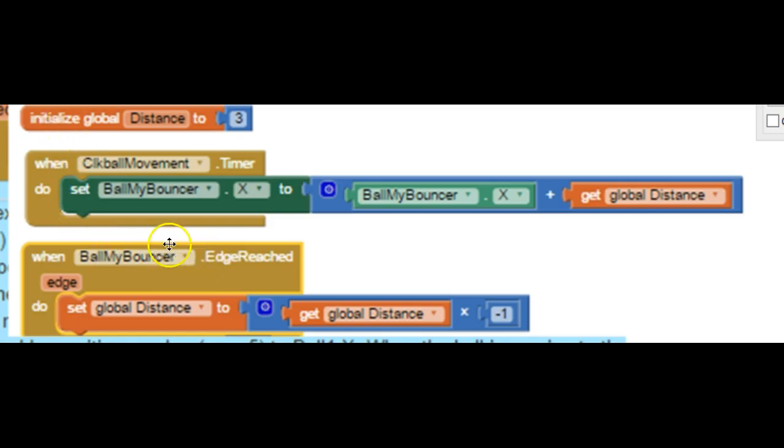So now we're going to add one more piece to this. We want our ball to bounce off the edge, because if it doesn't, it'll just roam off the edge of the screen and go on forever. So we're going to add another method for when my ball, my bouncer, whatever you called your ball, maybe you call it ball 1, dot edge reached. So when it reaches the edge, we're going to take that global distance and we're going to multiply it by -1. So that way we're subtracting 3 every time rather than adding 3 every time. And that'll end up moving the ball in the other direction. So every time it hits an edge, it'll multiply by -1, and have the effect of changing the direction.